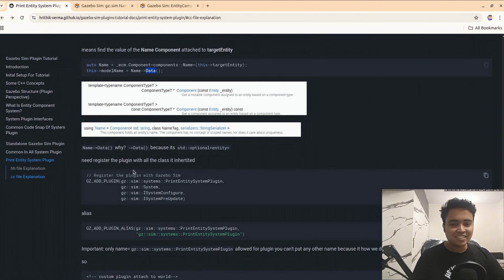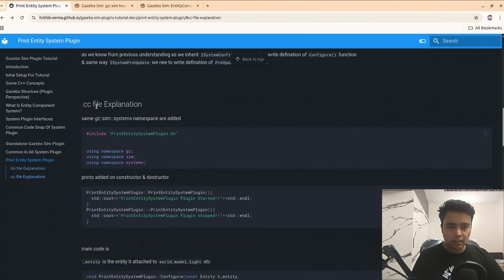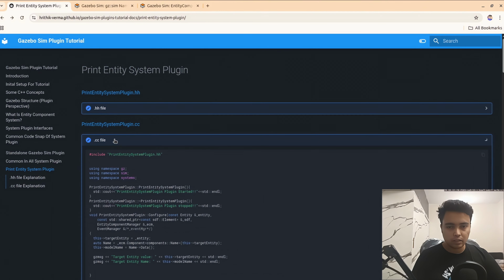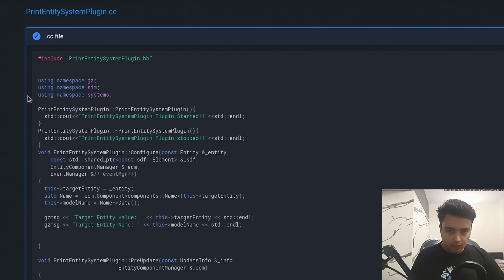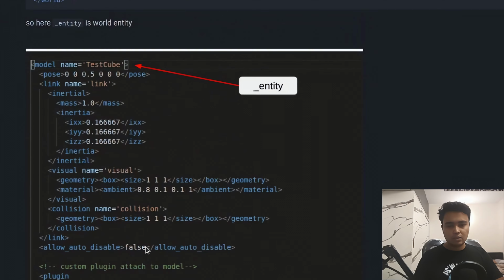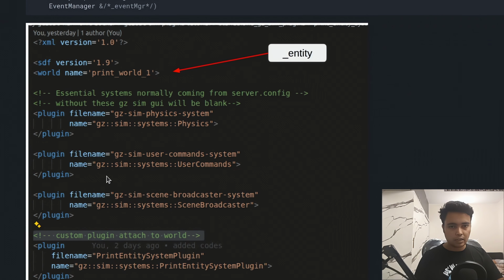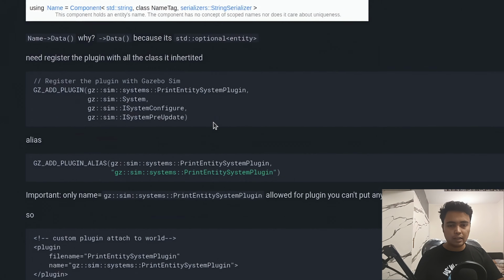It happens. So yeah. And then once you're done with this, once you have written the entire code at the end, you have to register this plugin so that your Gazebo Sim understands that this is a plugin, and that it has the system, then it has configure, and it has pre-update. Okay, so that's a very simple thing. But the important concept here was this entity, and what it attaches to.